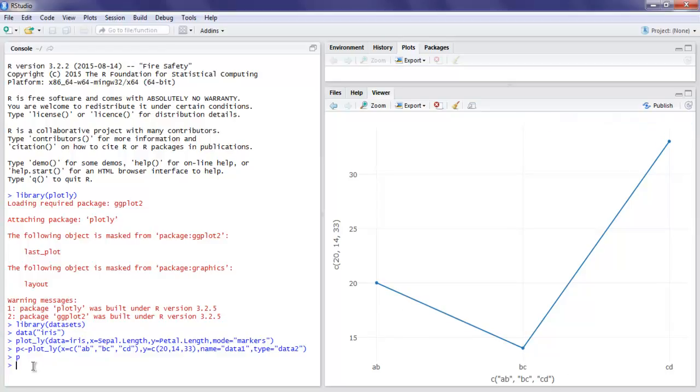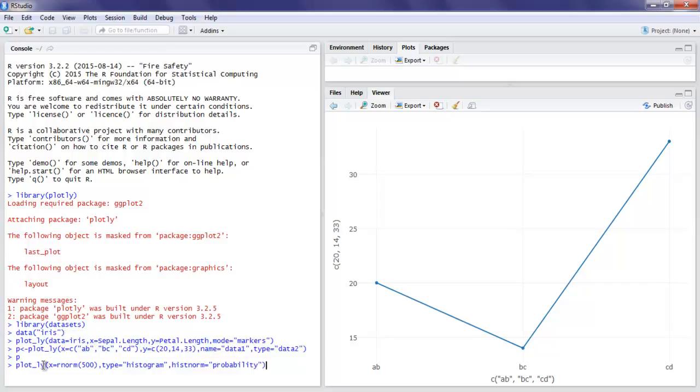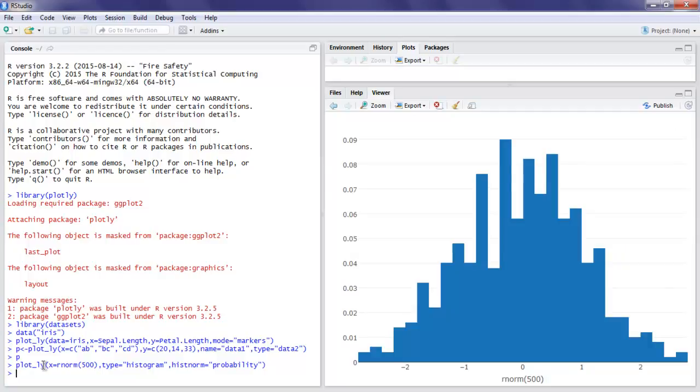What if you want to use a histogram with Plotly? In such a case, simply use the Plotly method. Inside that, x equals rnorm(500). Also, let's say type equals histogram. And you can set your histnorm to, let's say, probability. Okay, and simply now hit enter, and you will have your histogram plot right here.